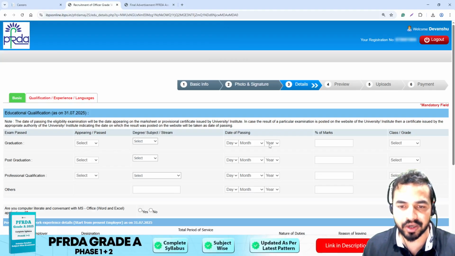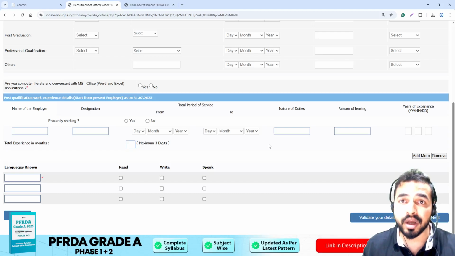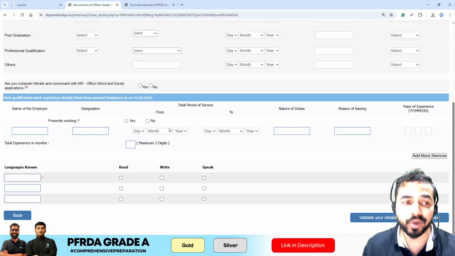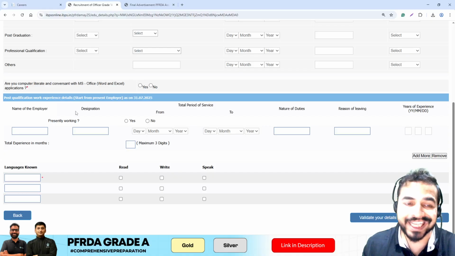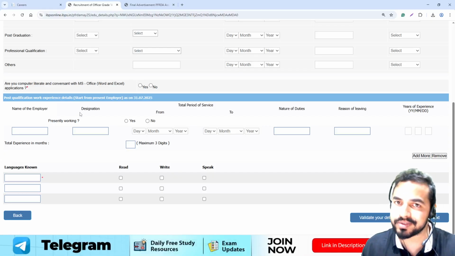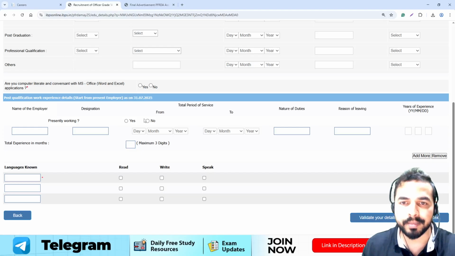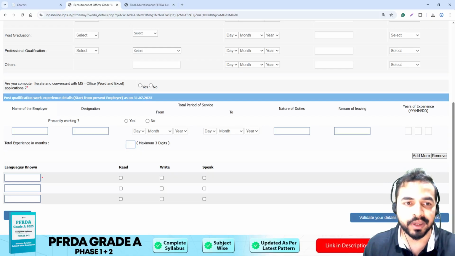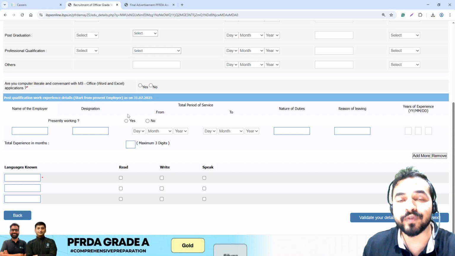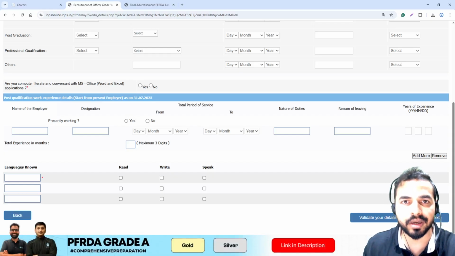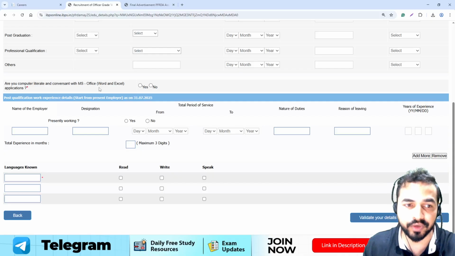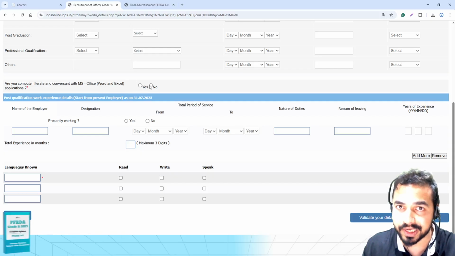Now I have also filled up my education details. Apart from the education details, it is also asking you to fill out your experience details. If you are working somewhere, please ensure that you are providing those details also, because it is really going to help you out, right? And only mention this if you are doing a full-time job. No part-time job will be added here. Okay, now are you computer literate and conversant with MS Office? If yes, please type yes. If no, please click on no here.